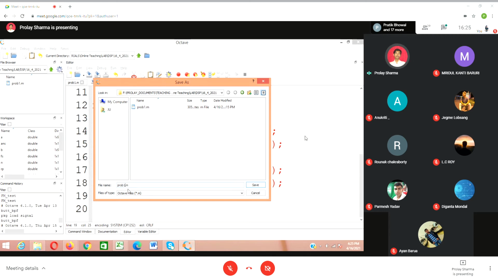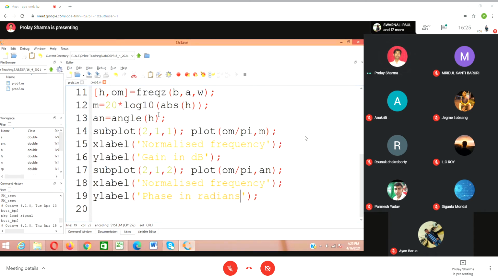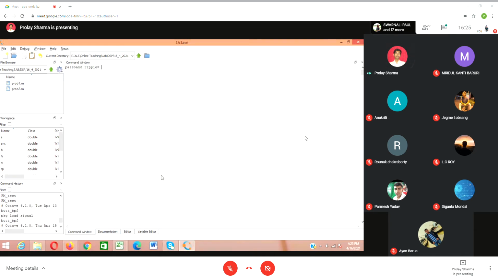This is problem 2. So first, passband ripple. Passband ripple, I am giving the same, 3.5. Stop band ripple, I am giving 50. Then passband frequency, I am giving 1200. Stop band frequency, 2400, double of it. Sampling frequency is suppose 10,000.